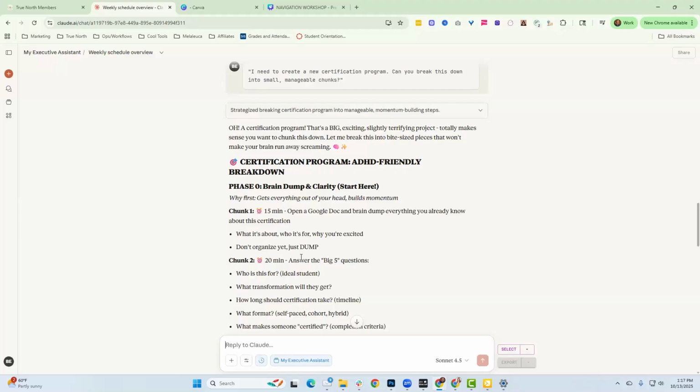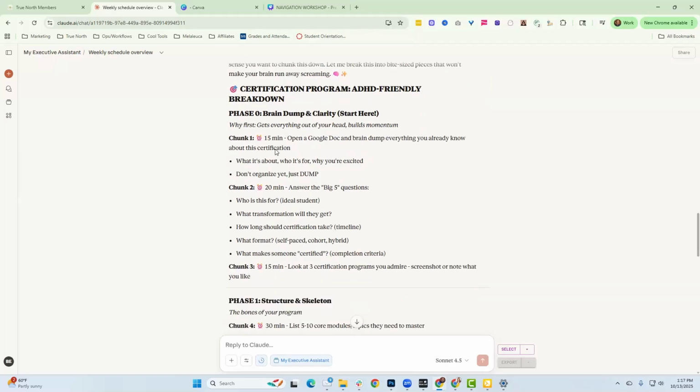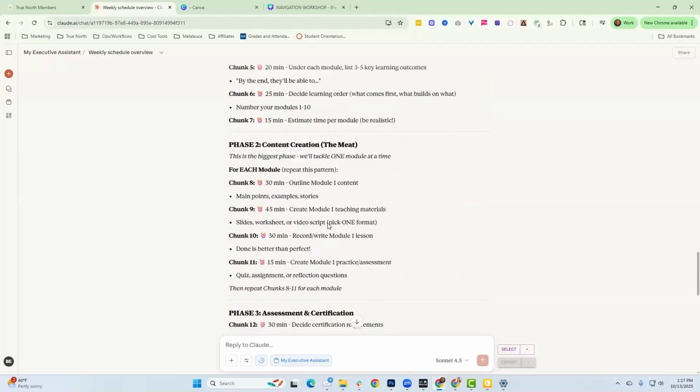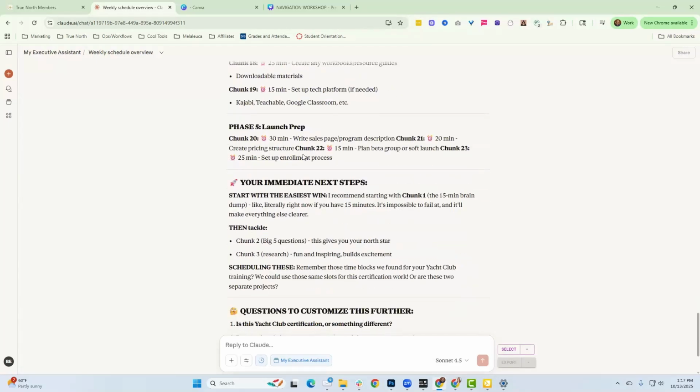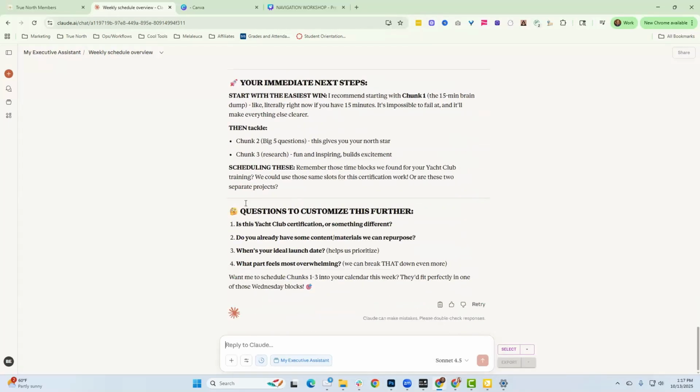And this is great for you, but imagine if the business owners and clients that you're working with could also do this and have it break it down. It's going to make them feel less overwhelmed too. So this breaks it all down. It gives us the different phases and everything. And then it tells us what our next steps are, and then it's going to start asking some questions. So we can start answering these questions.